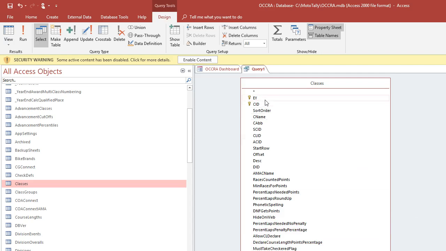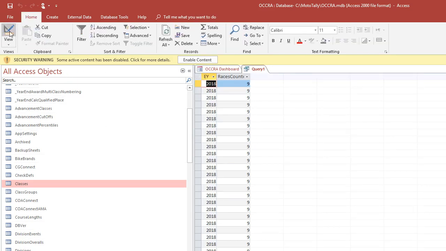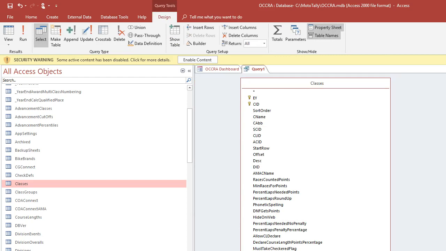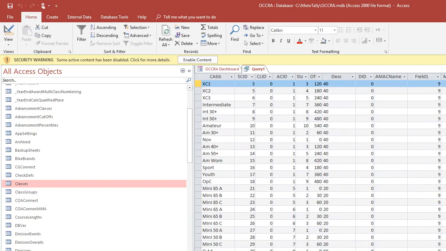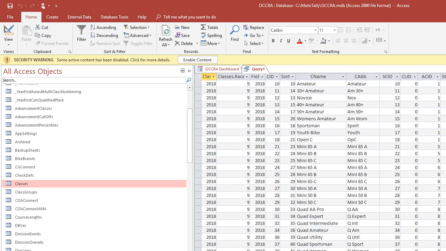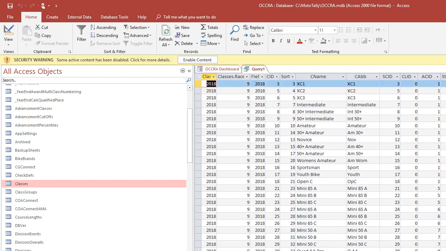Okay, so EID or EY is the year. We're going to put 2018 and we're going to put, for races counted for points, everywhere that it is 9, we're going to go ahead and query on this. So star means return everything. We're just going to show all the classes in 2018 that have 9 races counted for points.